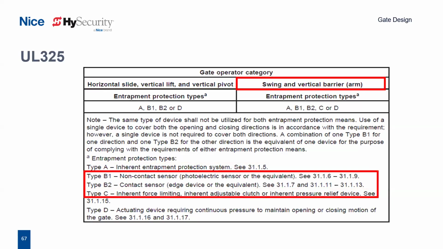For swing gates and barrier arms, I need a second additional entrapment protection device in the closed direction if an entrapment area exists. So instead of that type A inherent entrapment in the swing gate and vertical and barrier arm, I'm going to use a type C, force limiting or adjustable clutch. And then that B1 non-contact sensor, again, those photo eyes on your garage door, or B2, your contact sensor. In any of these installations, if you don't want to use any of these devices, you can always use a constant pressure button, which you must maintain pressure on during the entire open and close cycle, or the gate will automatically stop where it's at.